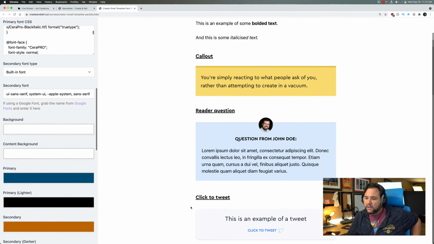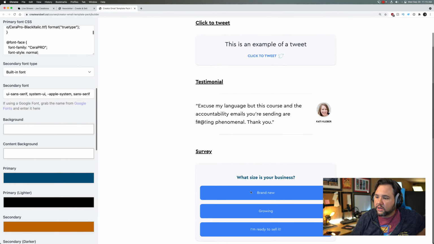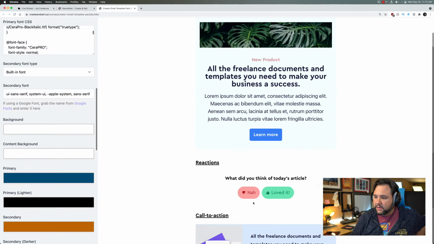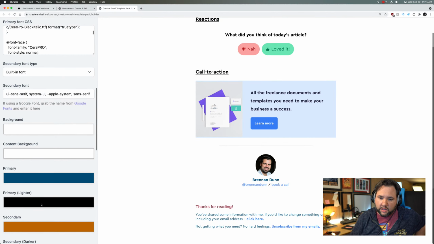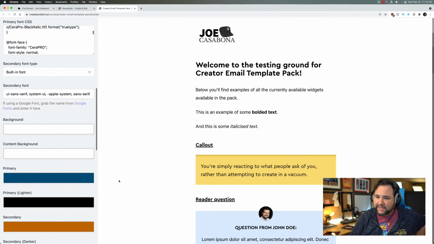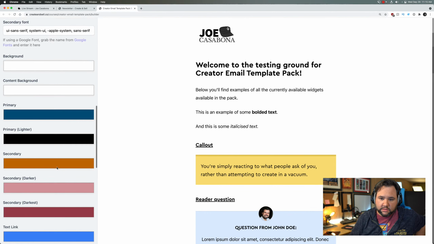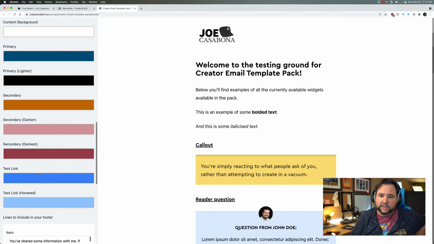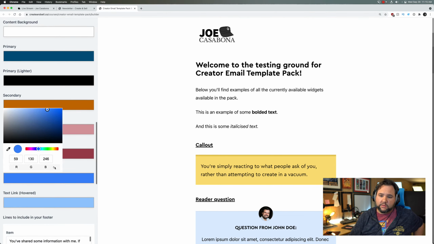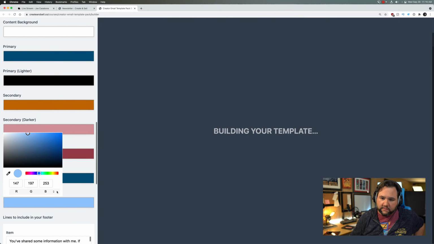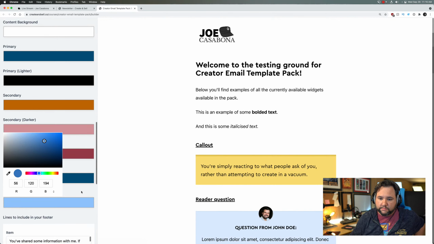Okay, so it looks like primary is maybe your links and button colors. Primary lighter is going to be the text color, it looks like. Let me know if text link is right here. So text link will also be the primary color. And text link hovered, that's actually pretty close.